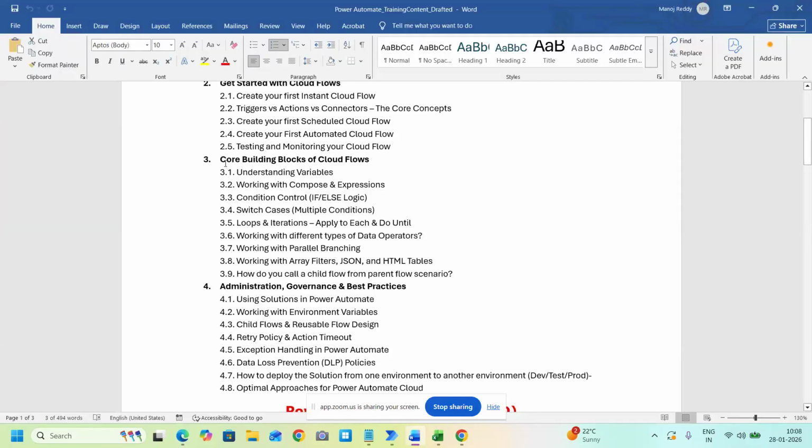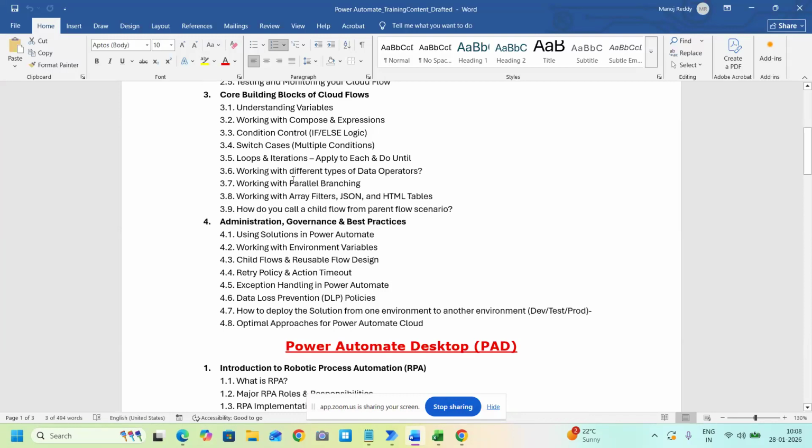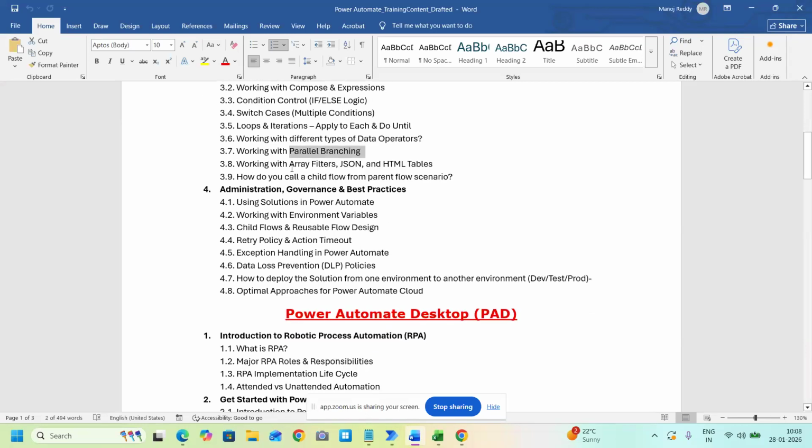Then these are the core building blocks: understanding variables and the different types of variables, what is compose, what are expressions, control conditions, and switch cases. These are the basics we'll be discussing, along with the different types of operations we can perform. Working with parallel branches is very important, guys, and I will explain it. Working with arrays.